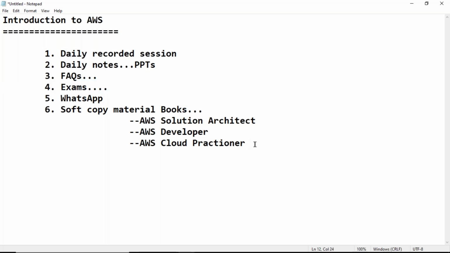Generally, our course needs 40 sessions, which means it will go up to 45 days. So if you want to complete it in less time, you can attend two batches parallelly.